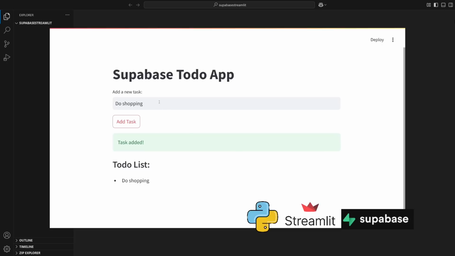Streamlit will handle the front end, making it super easy to build the UI, while Supabase will act as our back end, taking care of storing and retrieving data. By the end of this video, you'll know how to connect Streamlit to a real database and build a fully functional, interactive web app. Sounds exciting?